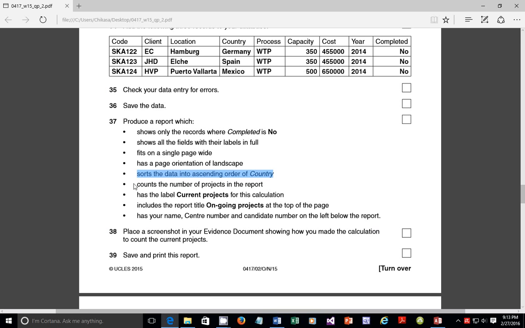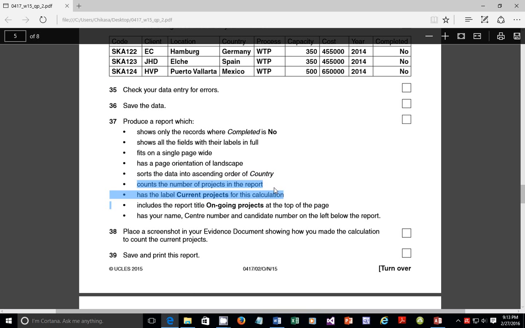Next, counts the number of projects in the report. This one can be done in the report. Has label current project for this calculation. This can be done in the report. Includes ongoing, whatever. So all these other aspects can be done in the report.